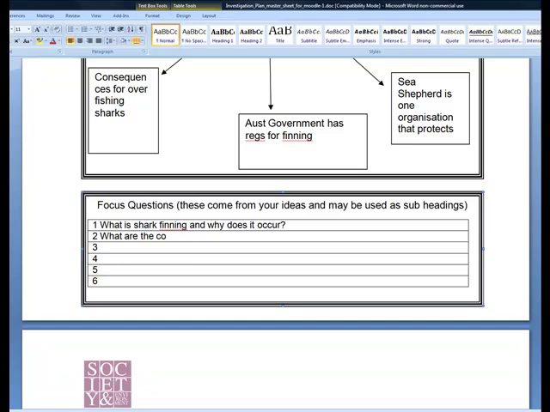Now, in this section, another question that I'm going to look at is, what are the consequences environmentally? I'm being specific here. Instead of just going, well, what are the consequences? Oh, sharks die. I'm saying, what are they environmentally? What's going to happen if we continue to shark fin? Are we going to have a good consequence environmentally, which means that we can go into the water without fear of getting eaten? Or are there going to be disastrous consequences environmentally? So that's another focus question that's going to shape what I do from here on in.